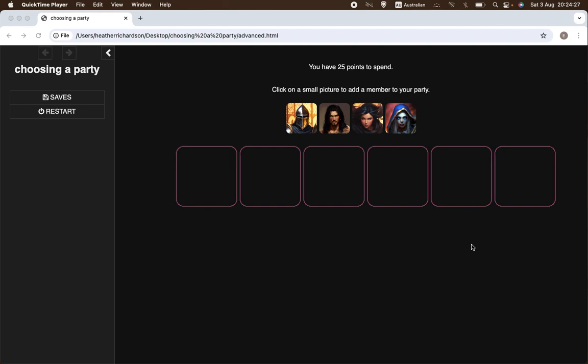A few days ago, I demonstrated a system for choosing members of a party from a set of different character types. And in this video, I would like to demonstrate a new version of that system with some more advanced options. The specific advanced options are different character costs, having limits on the number of particular classes that can be in a party, and having incompatible classes.